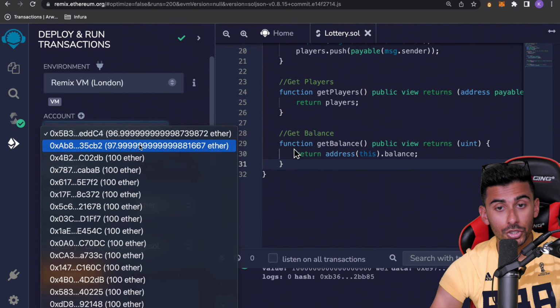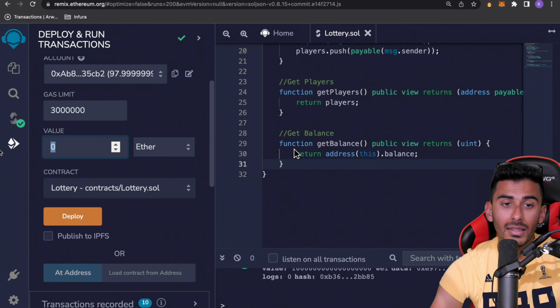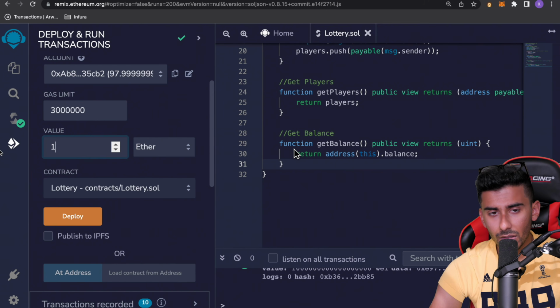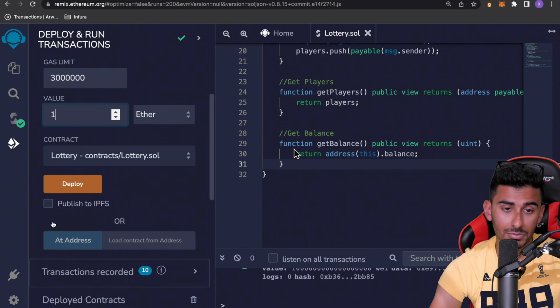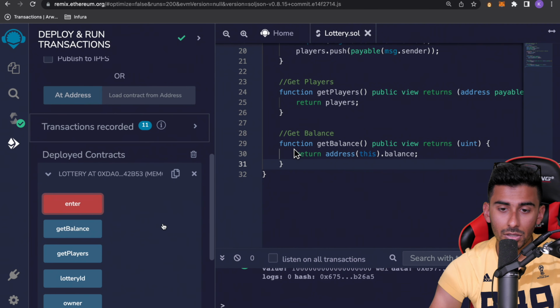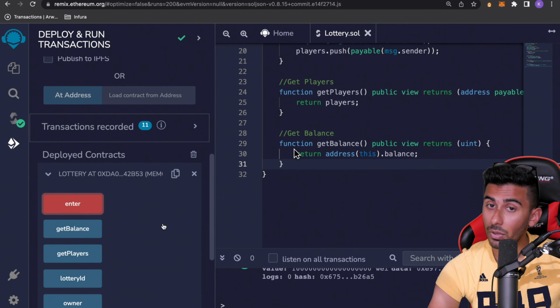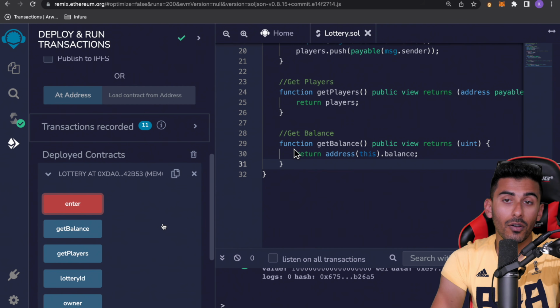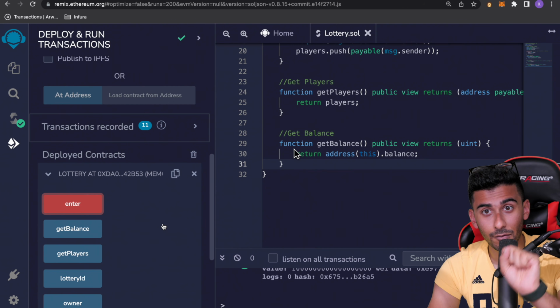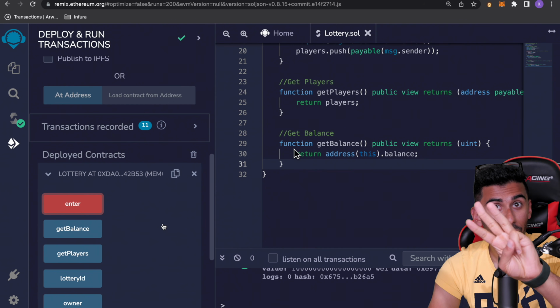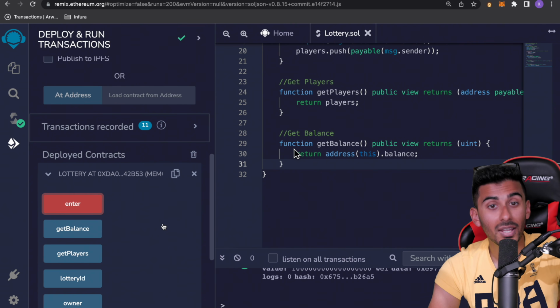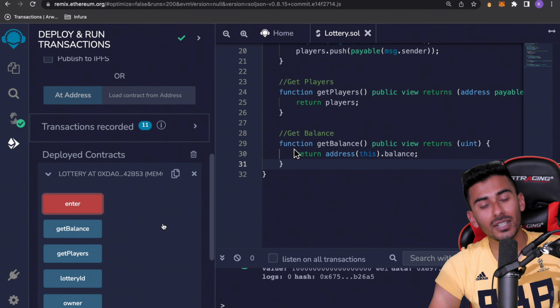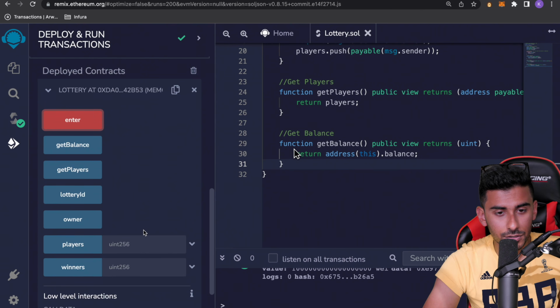So the owner jumped in again with 1 ETH. And let's go and see what happens when this other guy jumps in with 1 ETH. Let's hit enter. So now 2 people have jumped in with 1 ETH. Let me ask you a question. Currently, what's the pool size? How much ETH is in there? I'll give you 5 seconds. 5, 4, 3, 2, 1. I hope that you said 2 ETH because 1 plus 1 is 2.